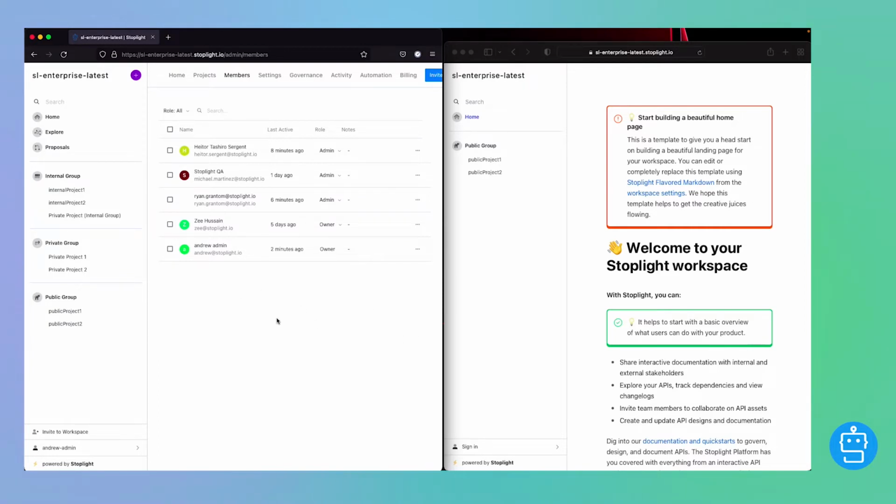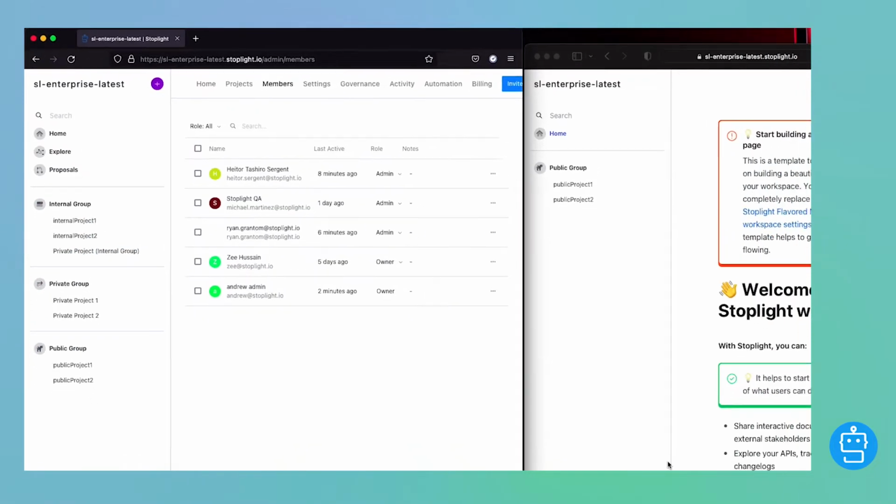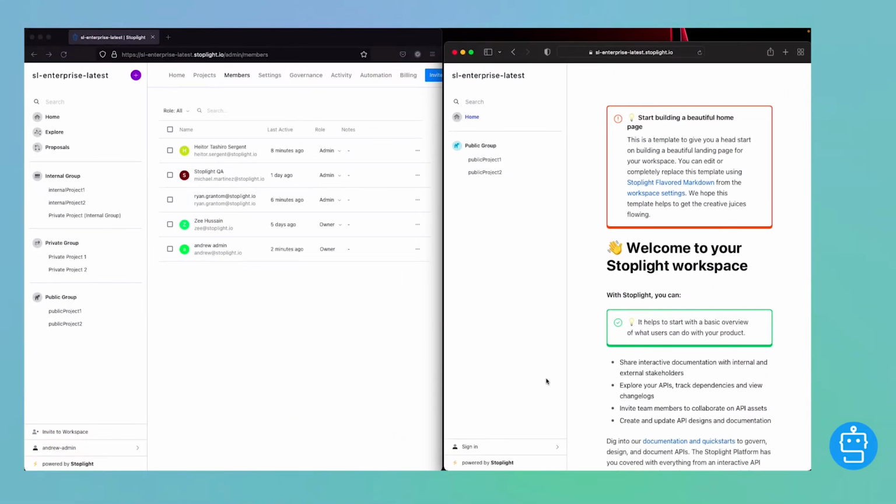On the left-hand side, you can see I have a window open that I am logged into with Andrew Admin. I'm an admin within this environment. We do have a number of different internal groups, private groups, public groups, as well as a number of internal projects, private projects among those groups. On the right-hand side, I have a browser window open as well. I am not signed into this browser window.